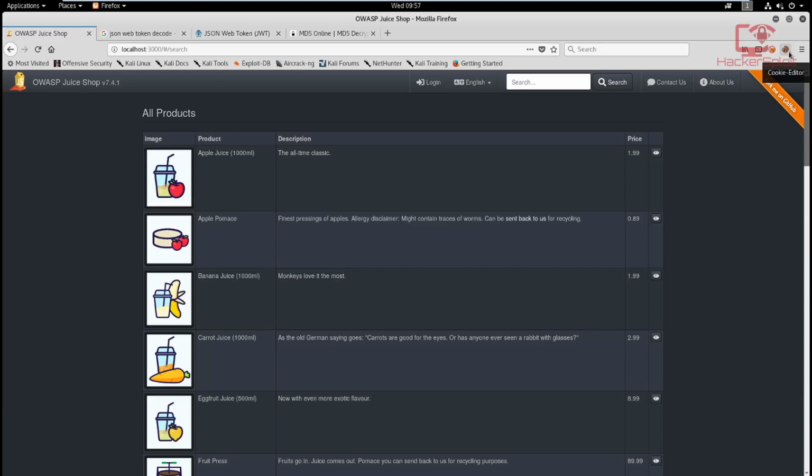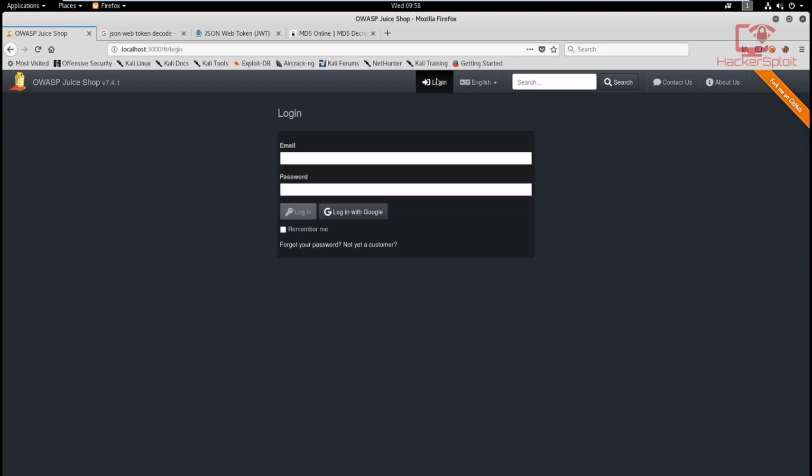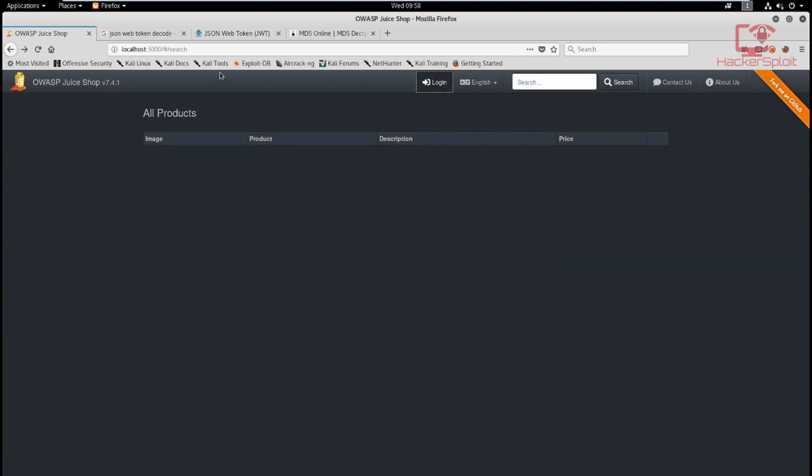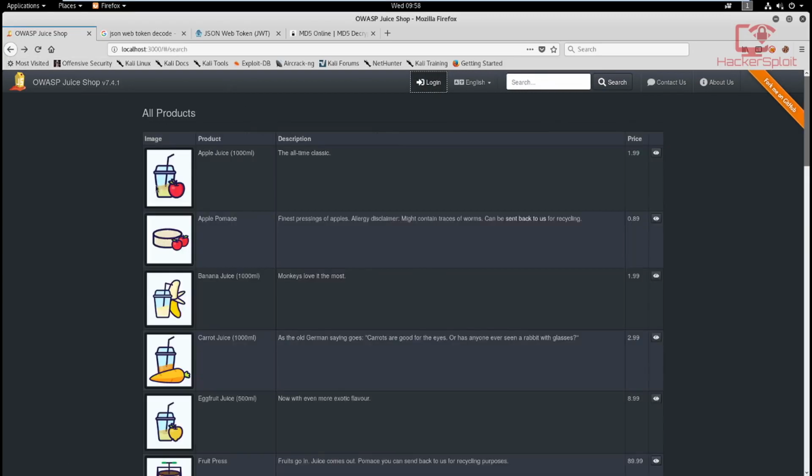I reset the OWASP Juice Shop, and the reason I did that is just to start off fresh. As I said, we're going to be using this for performing all of the examples that I'll be showing you, so that we can learn all the concepts. But before we log in, I just want to show you the first set of cookies that we'll get when we've visited the site. Don't worry about the other links, we'll get to them in a second.